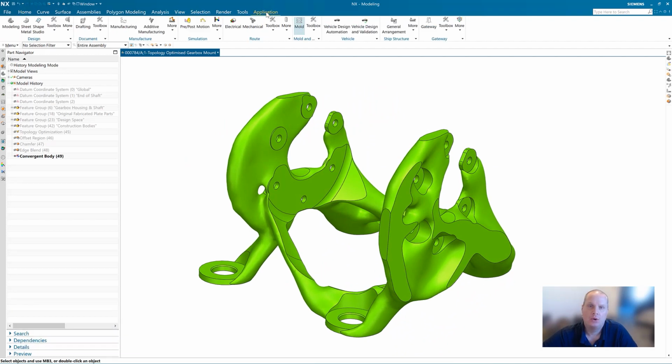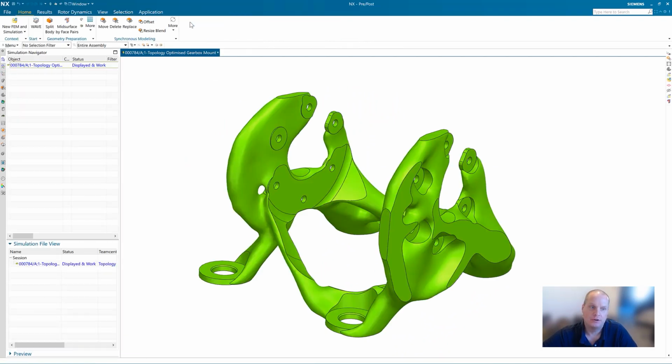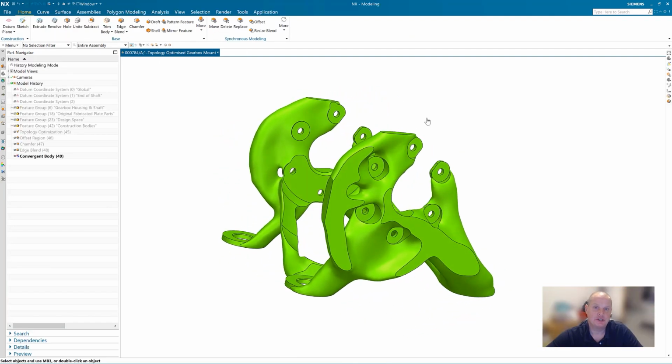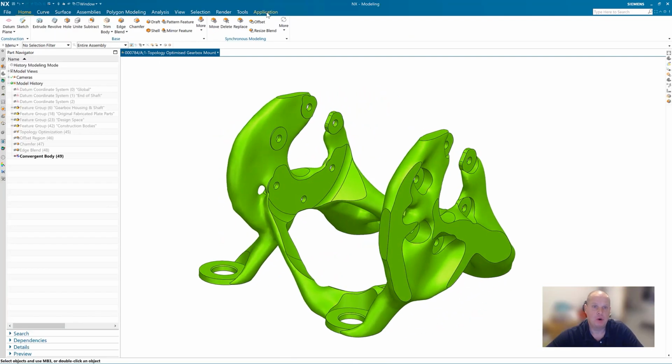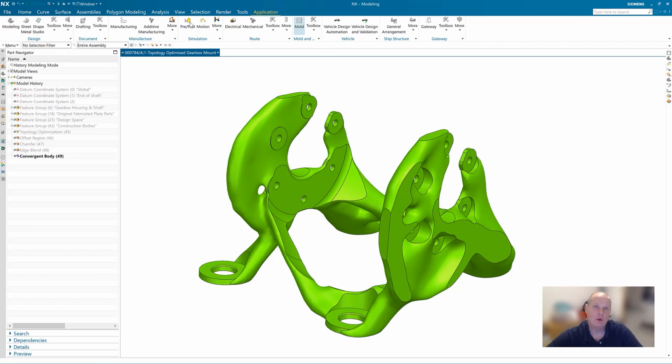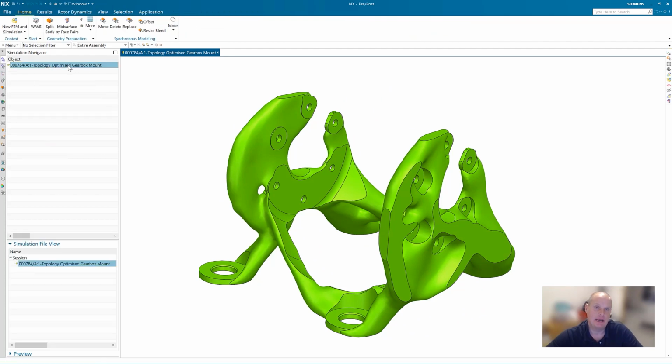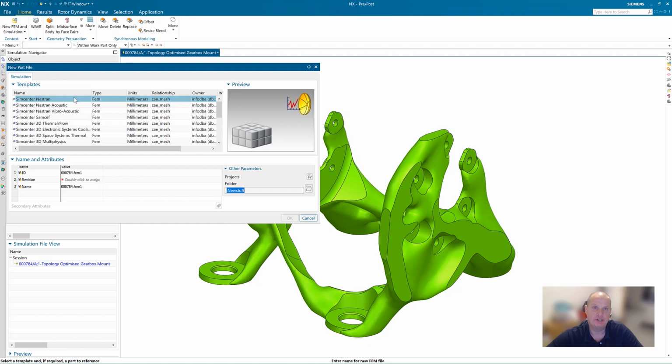We will start by loading the optimized part, which is a convergent body, from the server. We will use an application inside of NX called Pre-Post to perform the analysis. We will create 3 files to contain all of the CAE data that we will be generating.